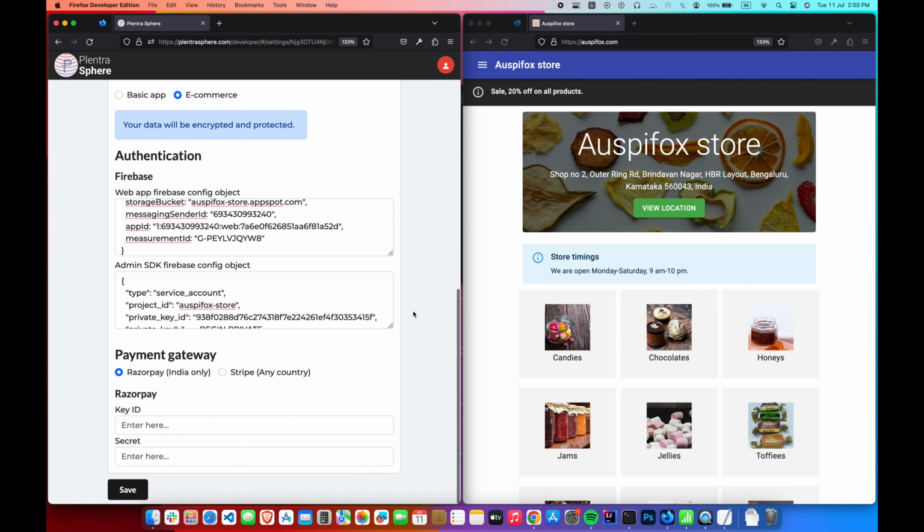Now, we have enabled the user login feature in our app. But now it is time to enable the payment gateway. So let us first try Razorpay. It requires a key, ID, and secret.